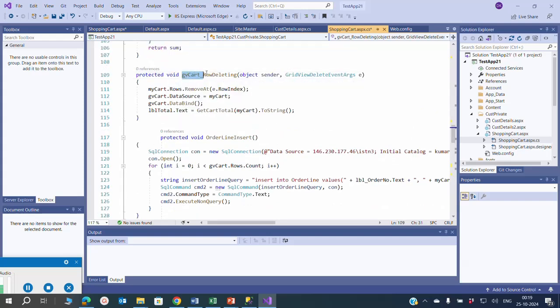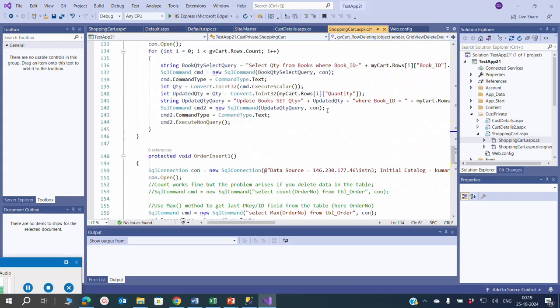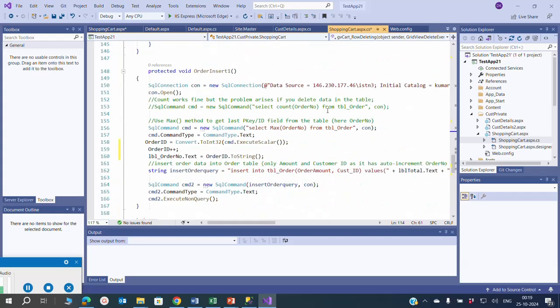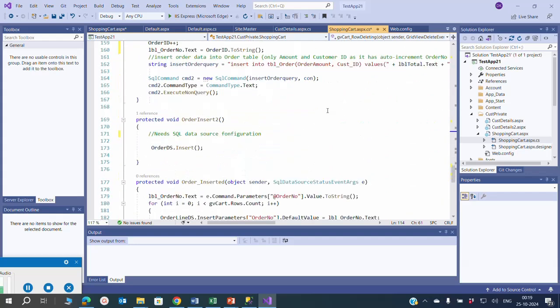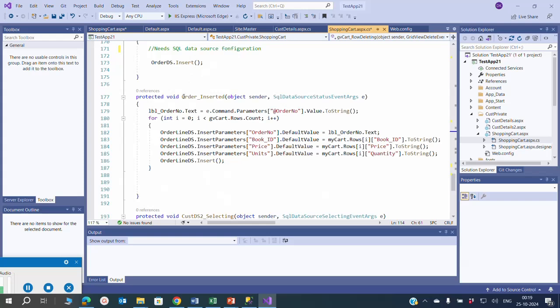We created one method for the deletion also, like row deleting. So GridViewCart_RowDeleting, and we actually had this method created for the deletion of the row. Similarly, we have just created this method for insertion as well. So this is called order inserted, and here this object e, SqlDataSourceStatusEventArgs e is being used. e.Command. Now, what is interesting is e.Command.Parameters.